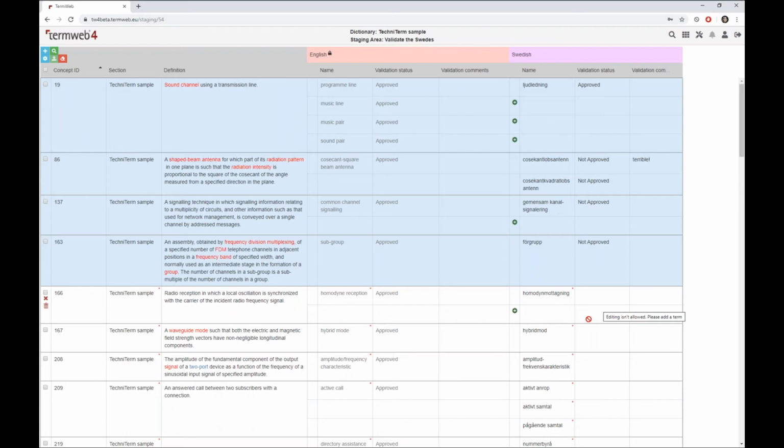So everything is within the world of TermWeb. And it's made for collaboration. It's made for many different users working together, even if there are many more than one Swedish validator, for instance, in the validator group. This is the tool for this.